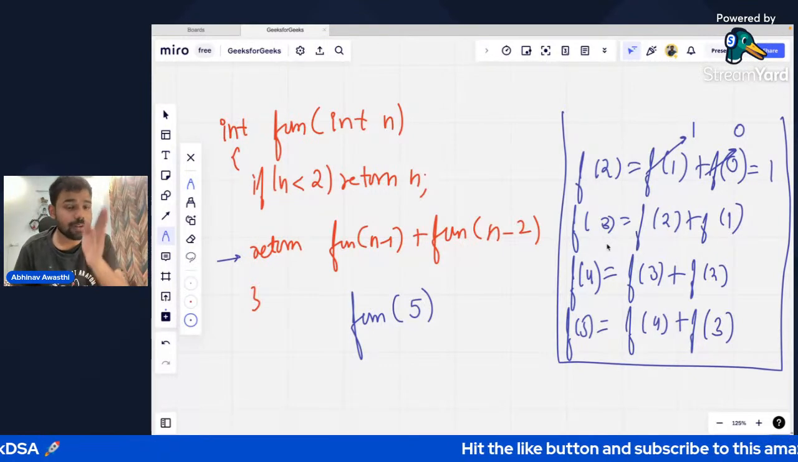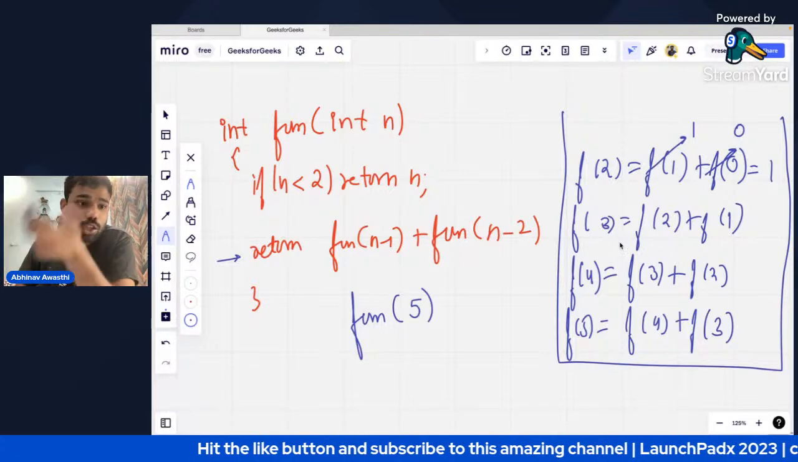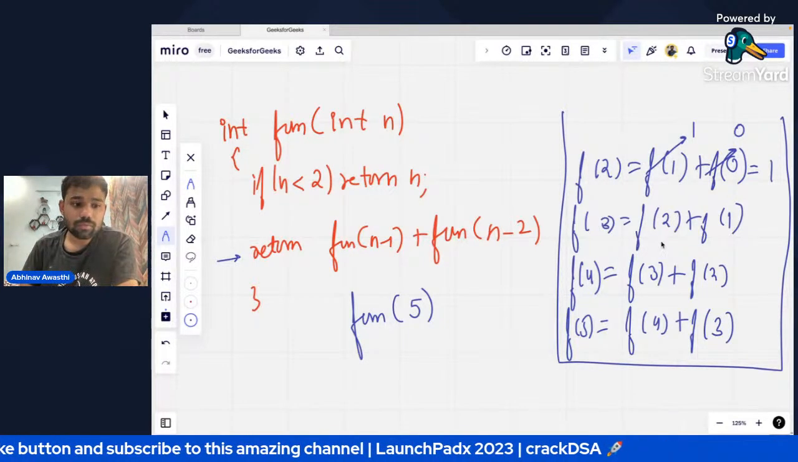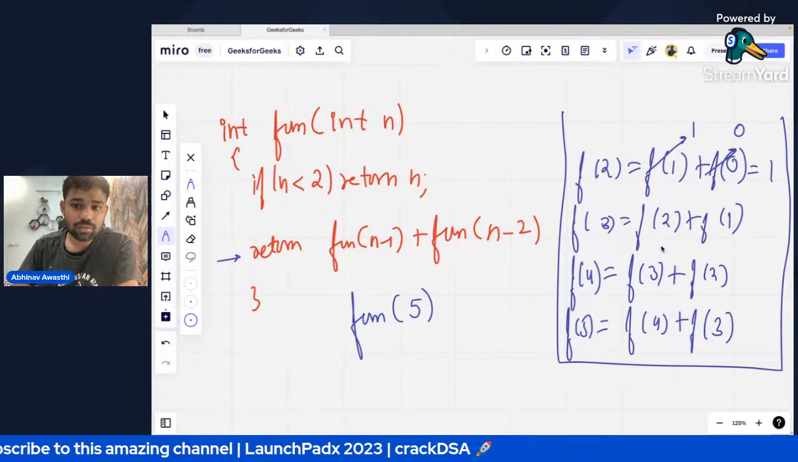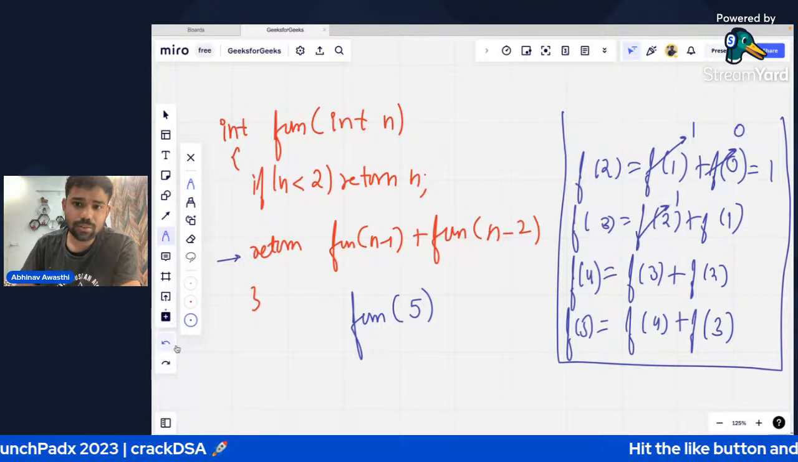अब function 3 था function 2 plus function 1. So function 2 is already calculated. What was function 2? 1. अभी निकाला हमने. We just calculated कि function 2 is 1.